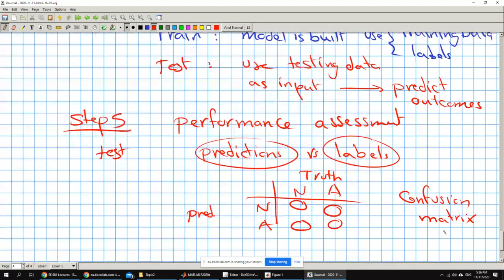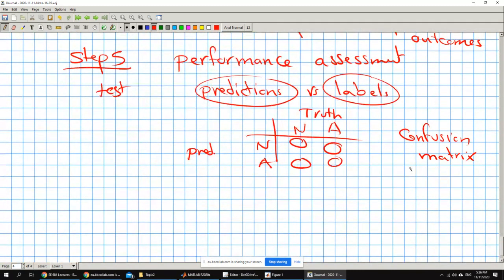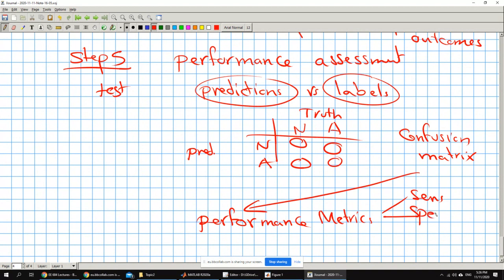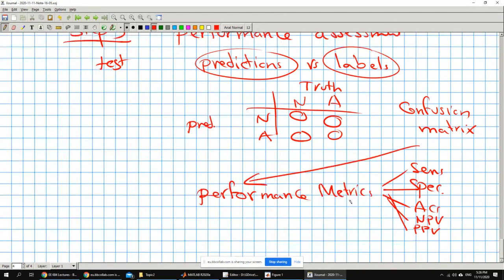Based on these, we compute the performance measures, or performance metrics, which are mainly sensitivity, specificity, accuracy, and so on. Like the predictive value. What's the predictive value? Okay, and based on these, we now know the performance of the system.